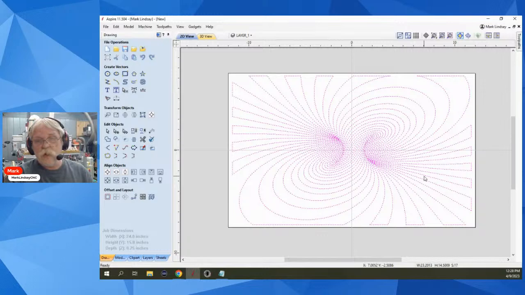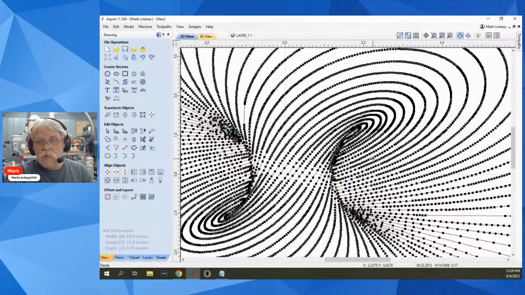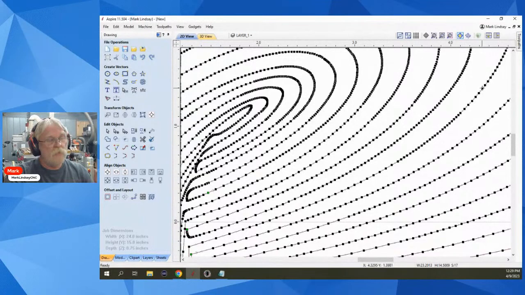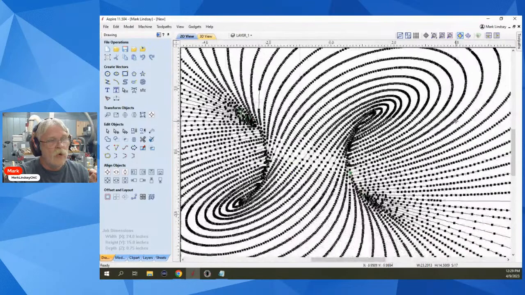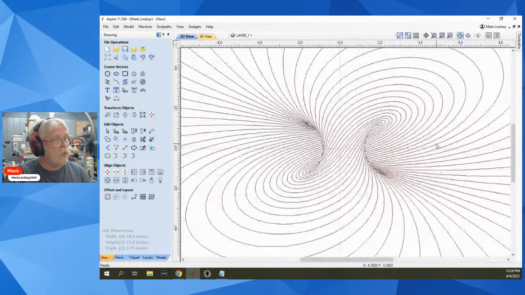And look at all the points. Look at all the nodes. And you're absolutely right, Chris, in that each one of these points is a reference. This was drawn up in a CAD software, not in Vectric. Each one of these points is a reference. That bit may or may not stop at every one of these points. But all of these curves are made up of straight line segments. But they're so close together that when you step back and look at it, they look like curves.